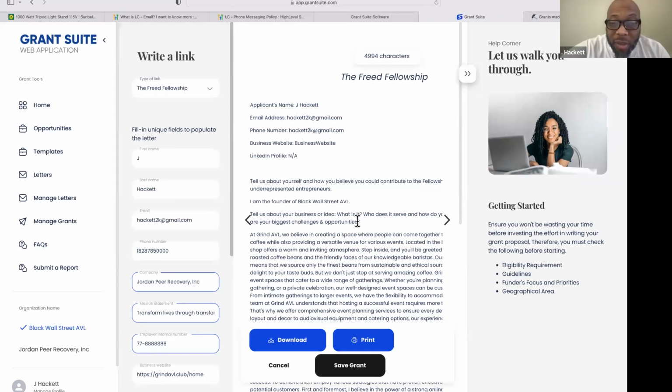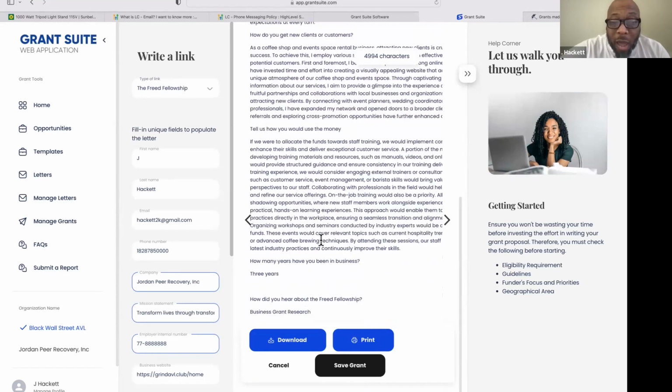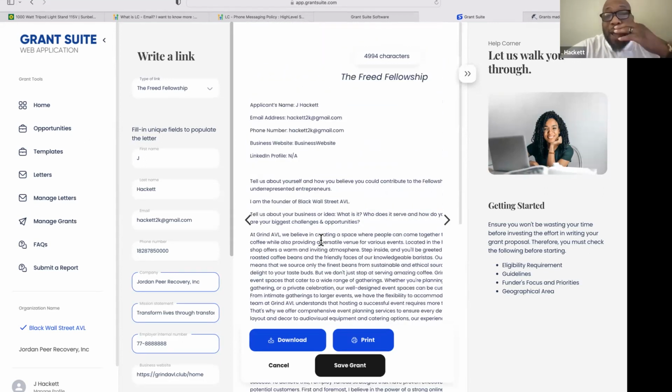Can you tell us about your business idea, who it is? And this grant is already written. So the idea is not, can you write a grant? The idea is, how quickly can you get it done? And do y'all see how quickly this was done? With just one click of the button, boom, it's done. You download it, you submit it.